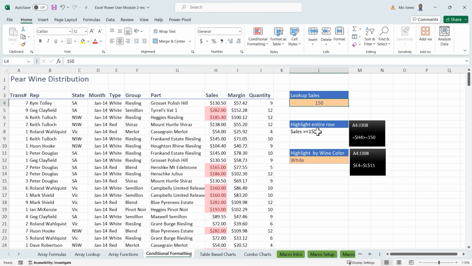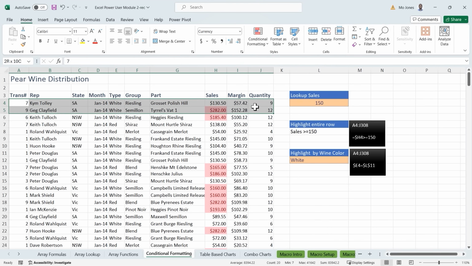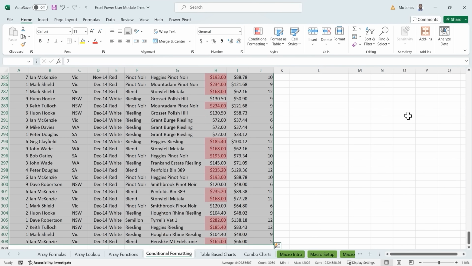Okay, now what if we wanted to do something else? Notice right now it's only highlighting one cell, right? What if we wanted to highlight the entire row? So as long as that particular, in this case, H5, as long as it's greater than or equal to 150, go ahead and highlight it here. Well, we have to create a rule for that. Because we want to highlight the entire row, we need to select all of our records. So I'll go ahead and select all of my records first.